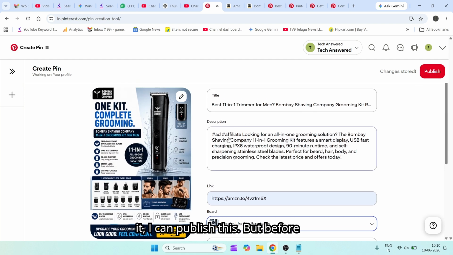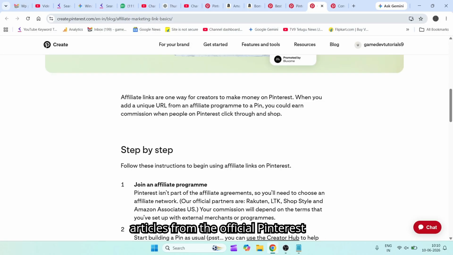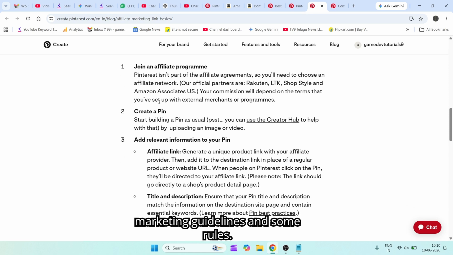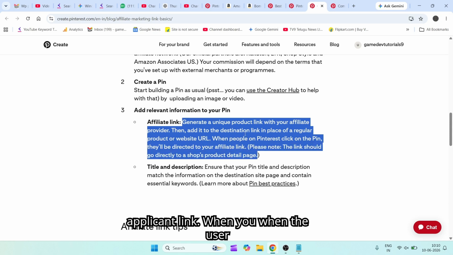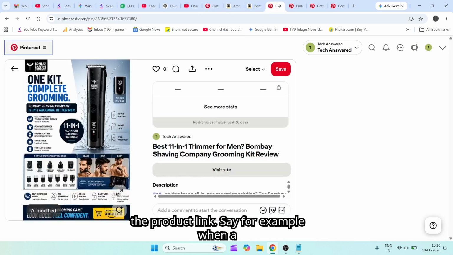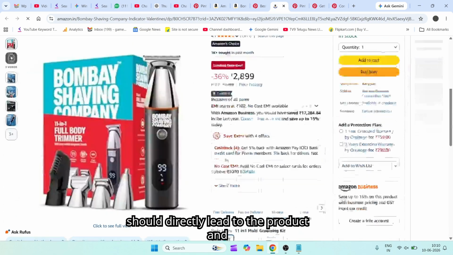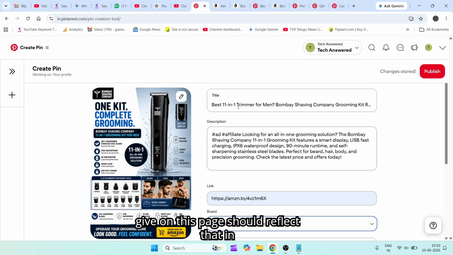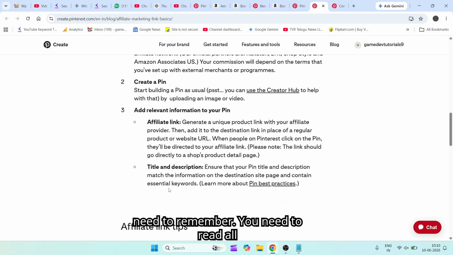I can publish this, but before publishing you need to read these two articles from the official Pinterest website. This is about the affiliate marketing guidelines and some rules. Generate a unique product link with your affiliate link. When the user clicks on that, it should directly go to the product link. For example, when a user clicks on this visit site, it should directly lead to the product, and the title and description you give on this page should reflect in the product page. These two things you need to remember.